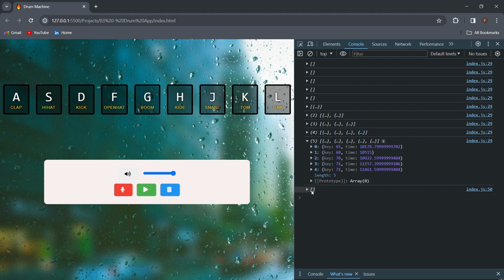So the last thing that we'll do is to make the play recording work. If someone has recorded something, and they click play, we want it to work. That will be our last functionality. Let's go and do it.